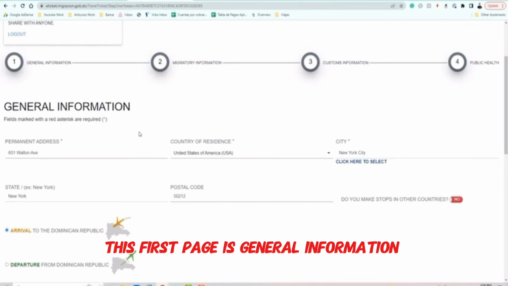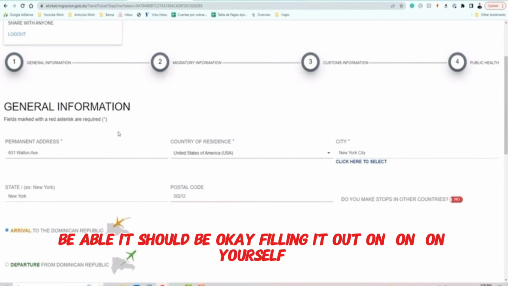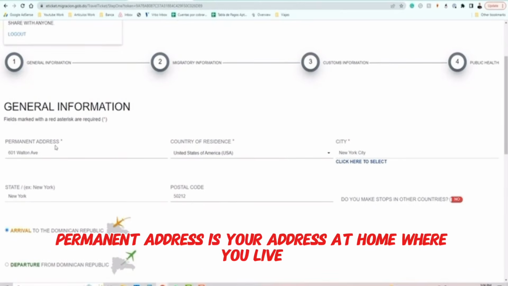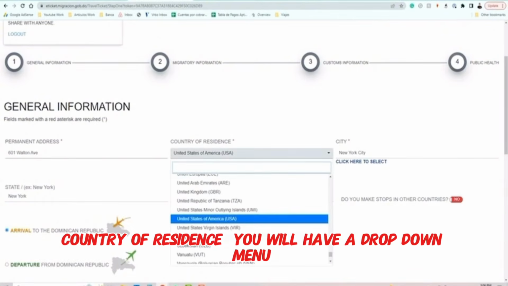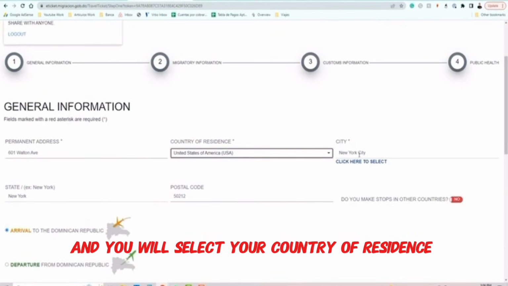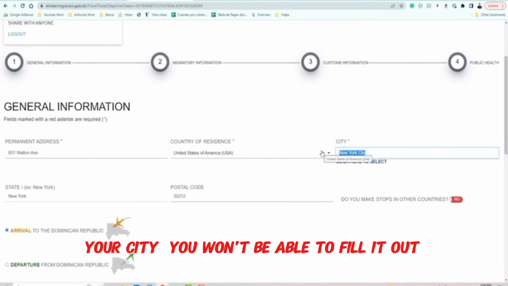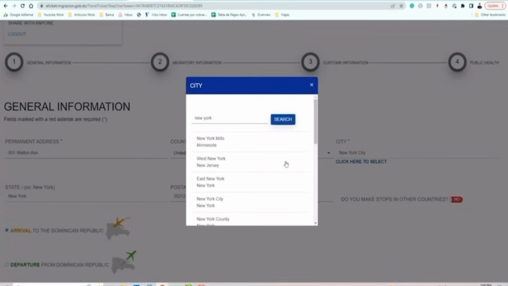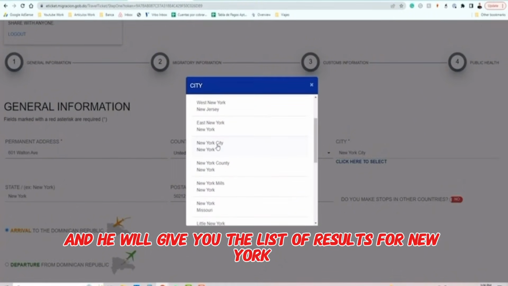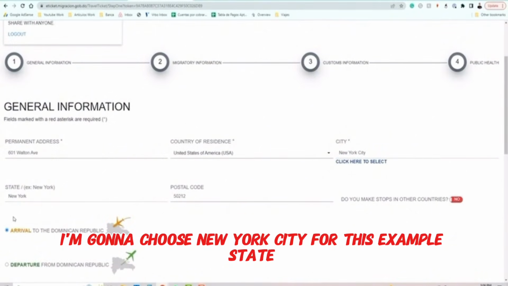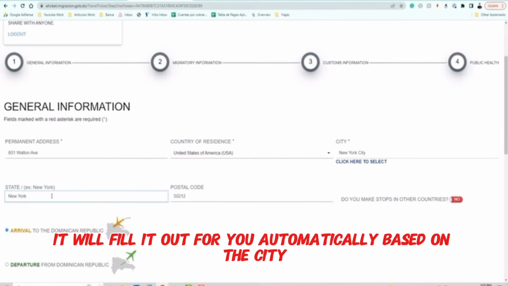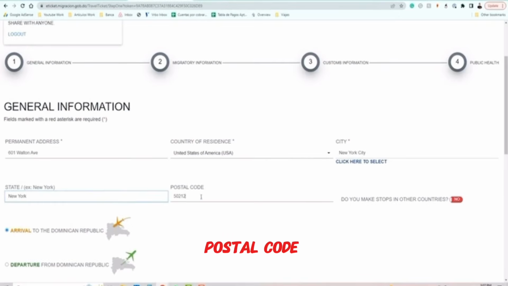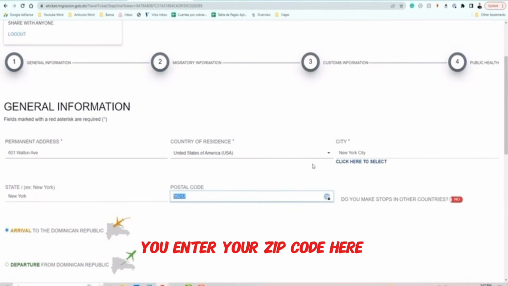The first page is simply general information, so it should take you no time to fill out, and it's fairly self-explanatory. Simply fill out your permanent address, which is obviously the address in the United States that you have. You won't be able to simply put in the country. You will need to pick it from the drop-down menu. Simply follow the prompts for your city. Here, for example, we are choosing New York. The system will carry you through. Enter your zip code here.